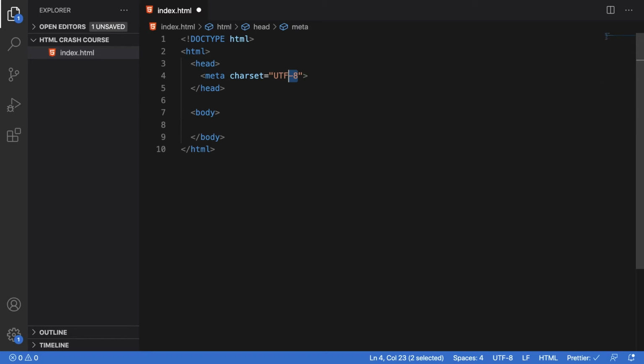So UTF-8 is an encoding which lets the browser know the types of characters and symbols that you're using. And UTF-8 covers all of the Latin characters, so A, B, C, D, and also all of the numbers, 1, 2, 3, and also all of the special characters, so percentage sign, hash, dollar sign, all of these. So this is all covered by UTF-8.